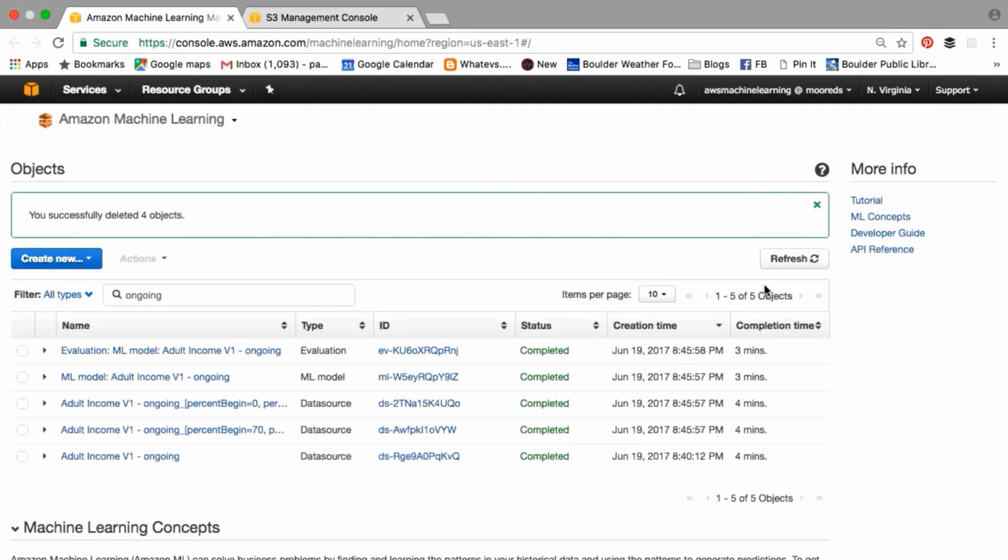There are two ways to incorporate new data into your AML system. Models, of course, are immutable, but you can create new models based on the same data or a superset of that data. We're going to see how to do that via the AWS console.